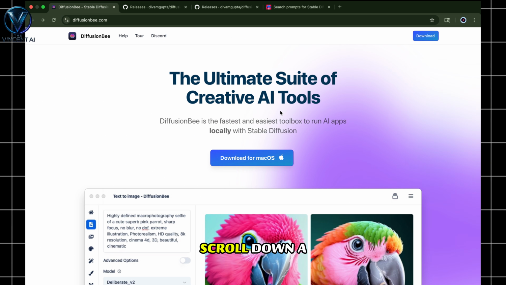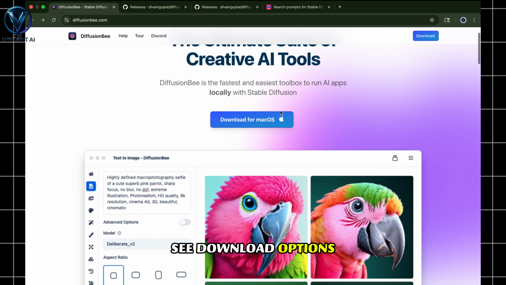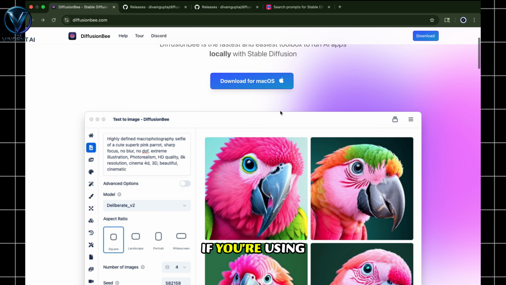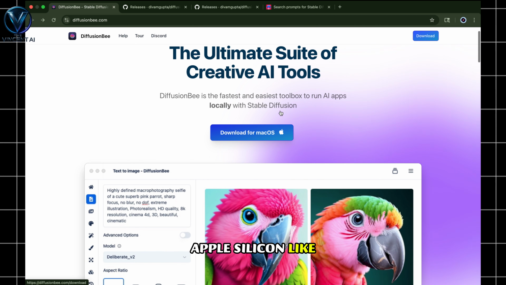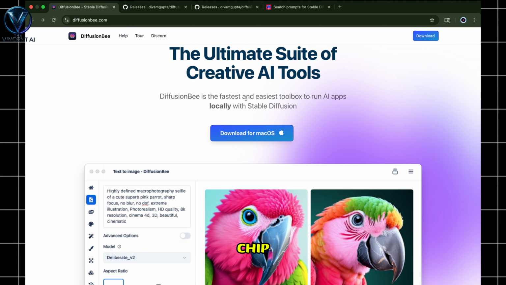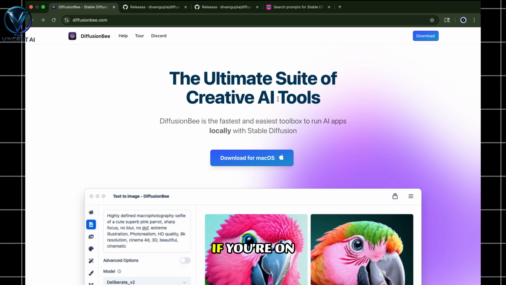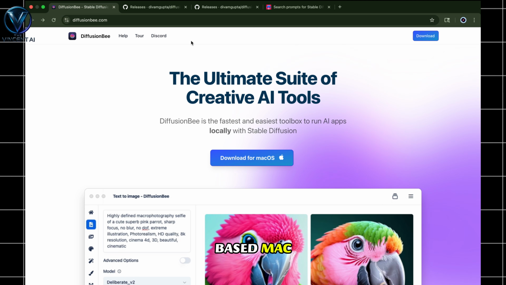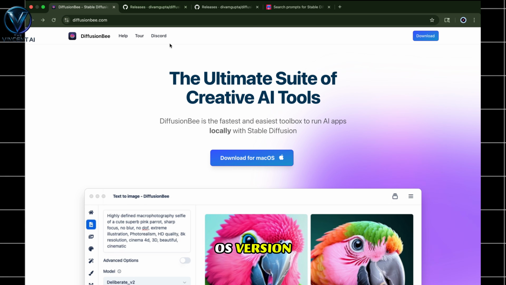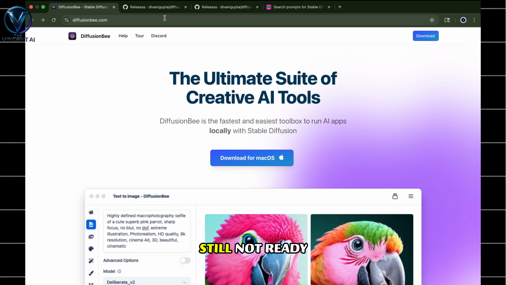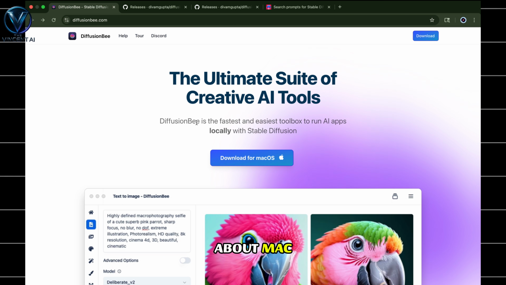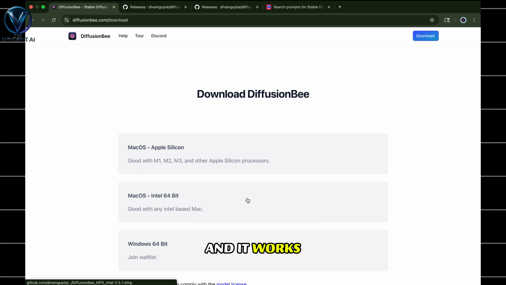Once you're on the site, scroll down a bit and you'll see download options. Now pay attention here. If you're using a Mac with Apple Silicon, like an M1, M2, or M3 chip, click the Download for Mac Apple Silicon button. If you're on an older Intel-based Mac, you'll use the 64-bit macOS version. The Windows version is still not ready, so for now, this is all about Mac. I'm currently on a MacBook Pro with the M4 chip, and it works great.